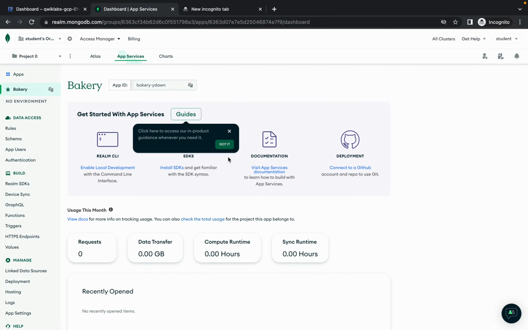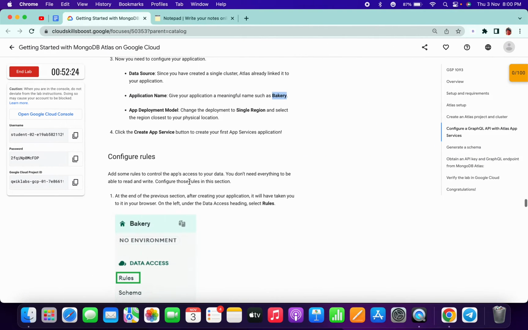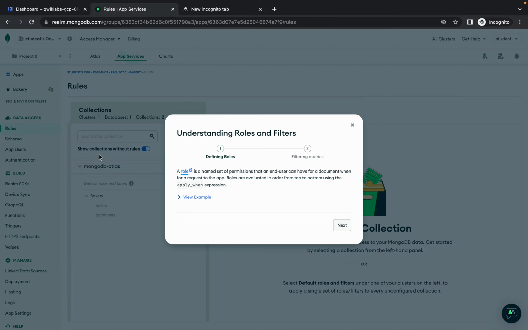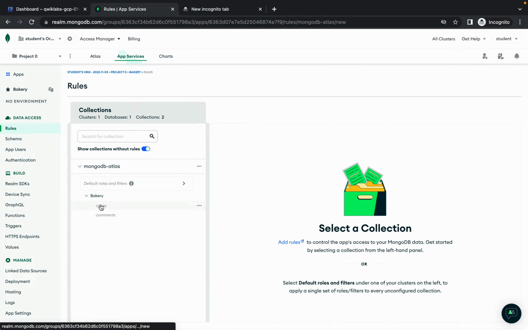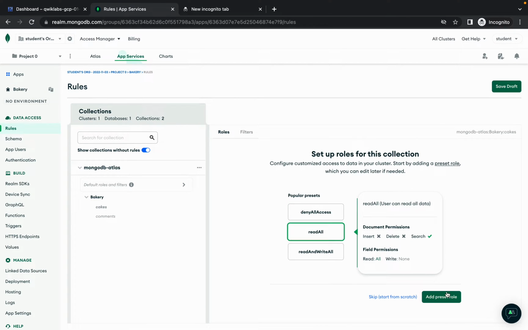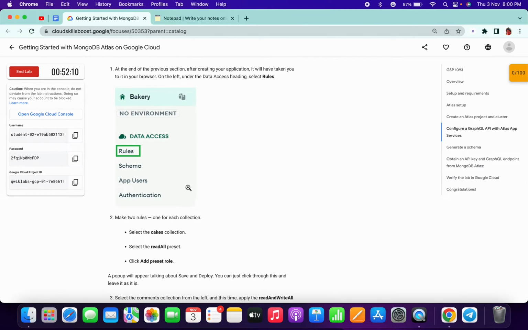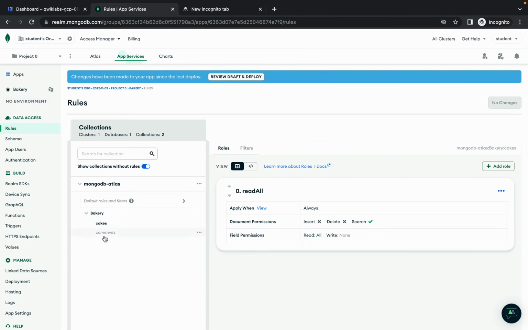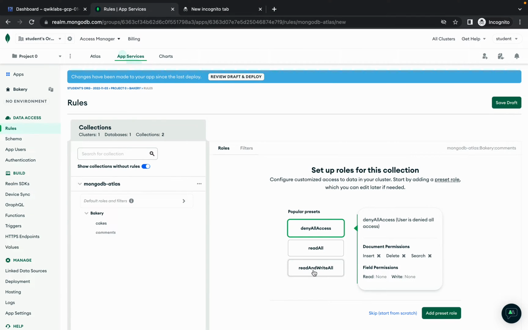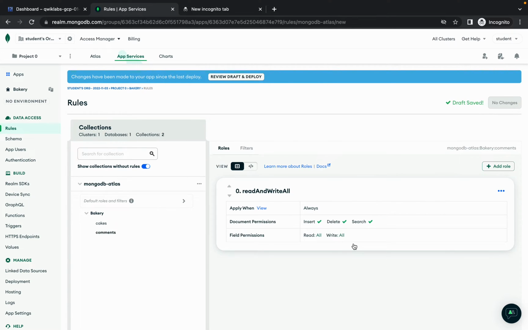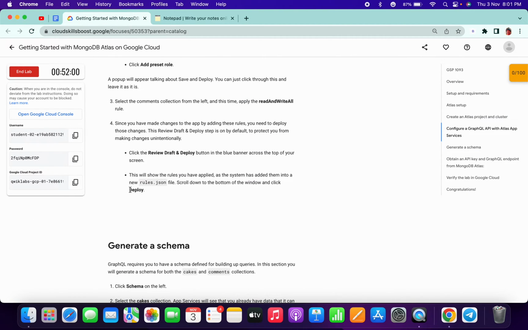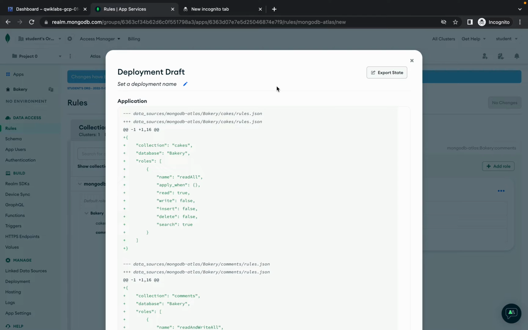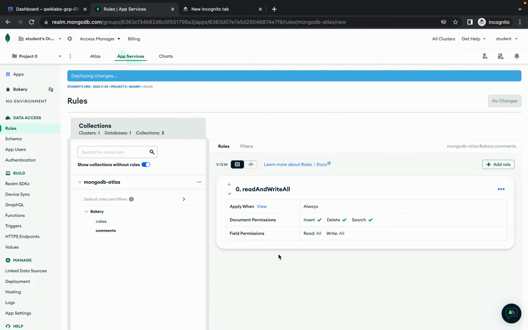Close this thing out. Okay, now what we have to do is create rules. So now click on rules, cross this thing, click on cake. Now read all and click on add preset rule. Then click on comment. You can cross this out, click on comment, read and write all, click on add preset rule. Now click on deploy. Just click on here, scroll down a little bit and click on deploy.